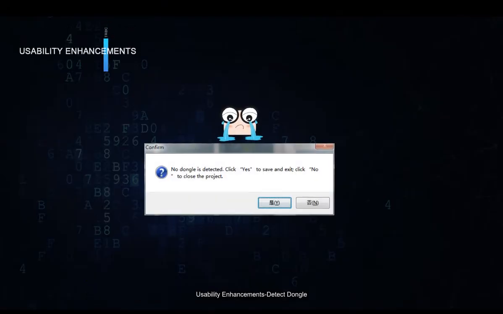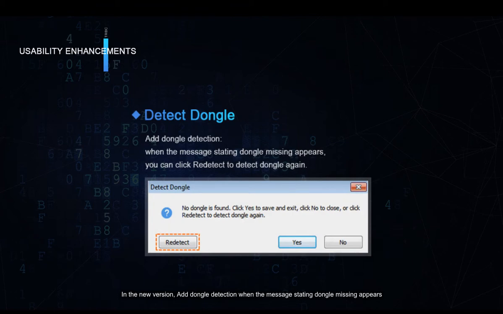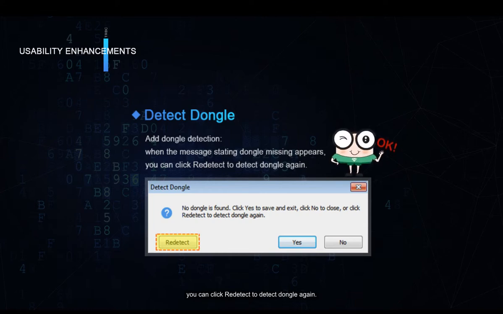Usability enhancements, detect dongle. In the old version, when the dongle is missing, you have to close the project. In the new version, add dongle detection. When the message stating dongle missing appears, you can click redetect to detect dongle again. Once the detection succeeds, you can continue to use the project.